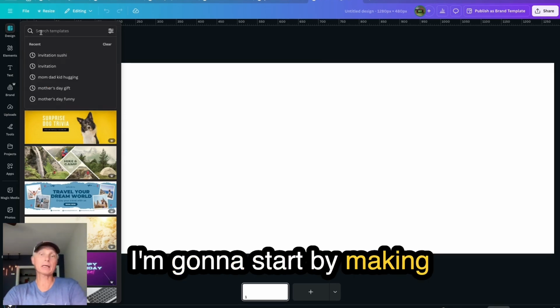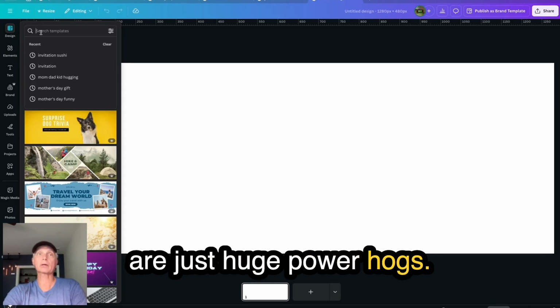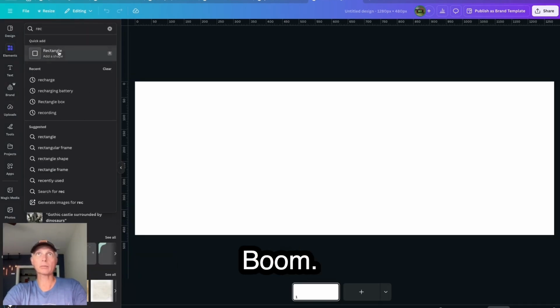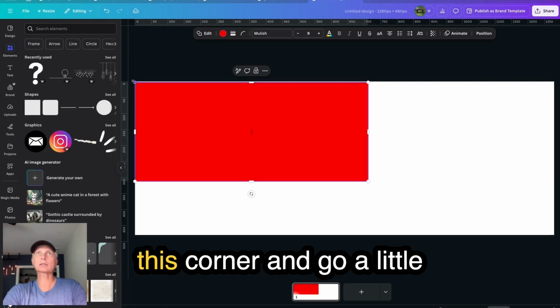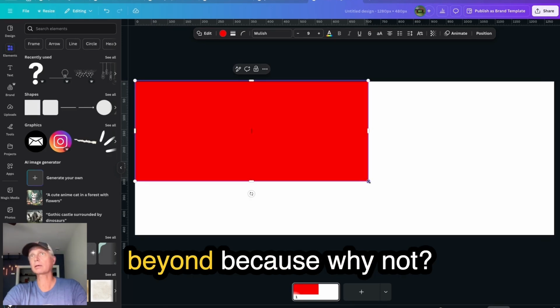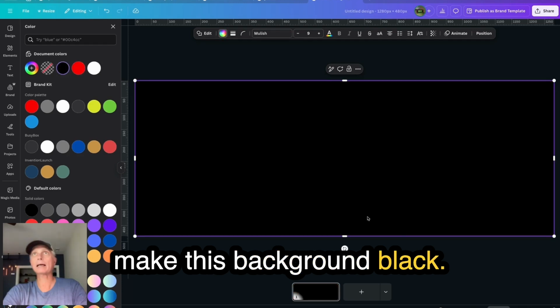I'm going to start by making the background black because white backgrounds are just huge power hogs. I'm going to type in a rectangle here, boom. Now I'm going to stretch that out all the way to this corner and go a little beyond because why not? I'm going to come up here and make this background black.